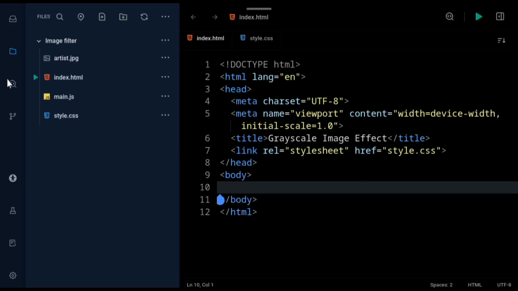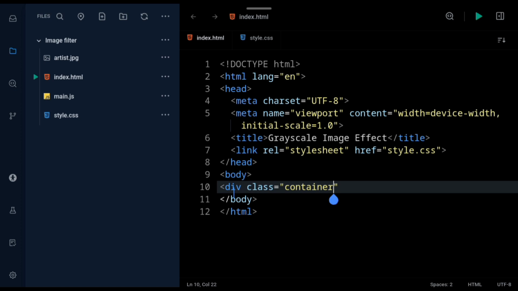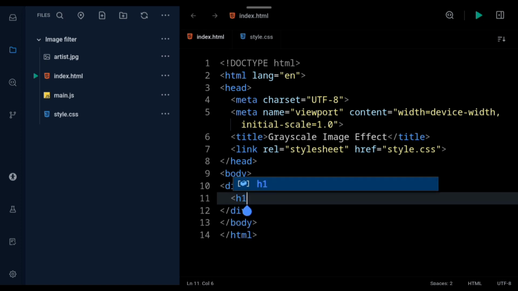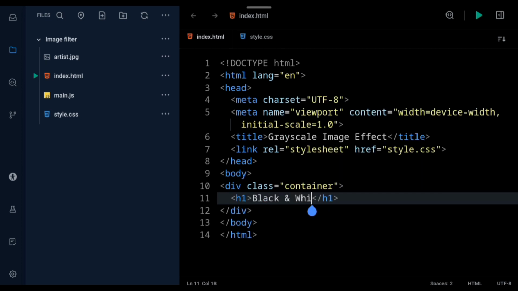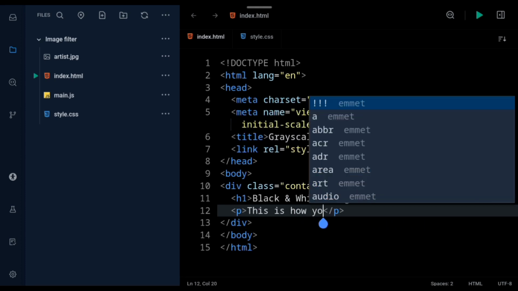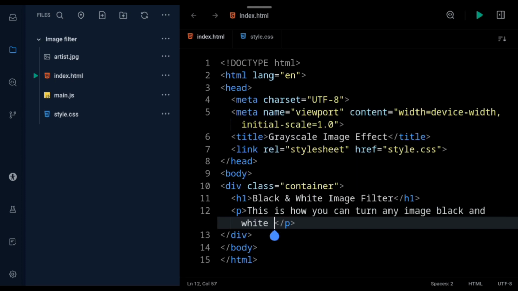Starting with the HTML file. Here's the boilerplate of HTML. This is where the visible content of the page goes. Div class container. This is a box that holds all the content neatly together. H1 black and white image effect displays a large title for the page. Paragraph adds a short description.